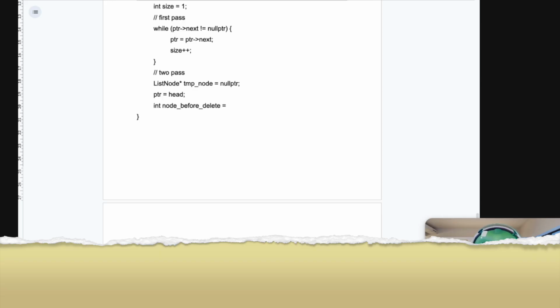Okay, so we're going to initialize it like this. Before performing the delete action, we actually have to rule out an exception, which is that we have to delete the first element. So in this situation, the node before delete will be -1.